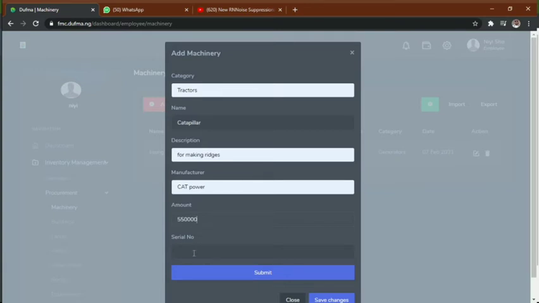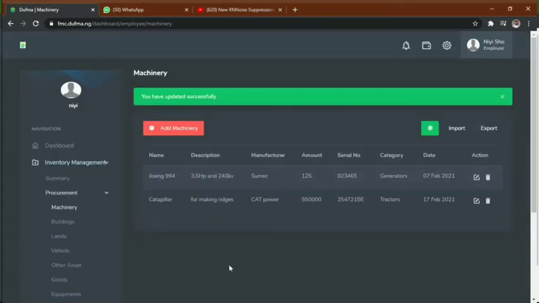And what's the serial number? If the cat power or the machine has a serial number, you put it here. Let's take an example. The serial number is 254721BE. That is rhetorical, a fictitious serial number, but you get the idea, right? Once you submit it, it logs it into the platform, and because it has logged into the platform, you can always access it as one of your machinery. You can see it has added it there.